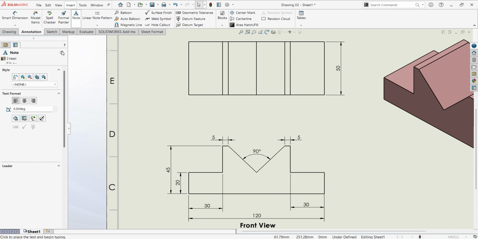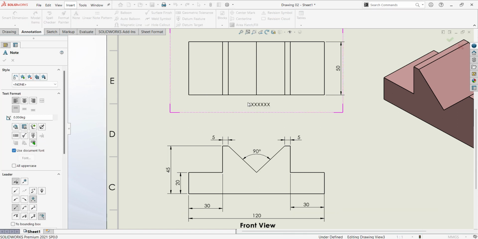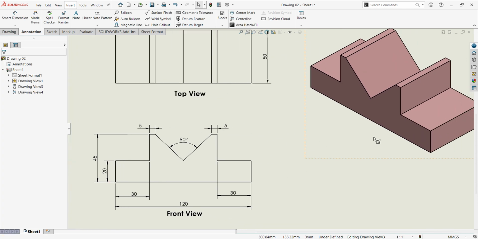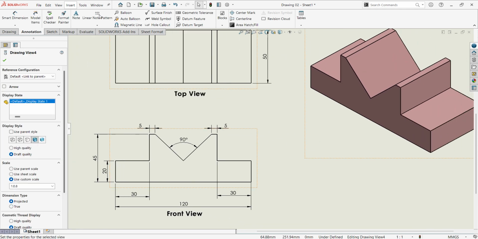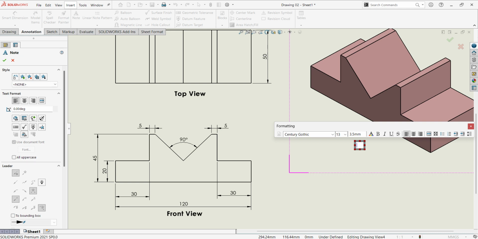Select note again, select the view without leader. This is top view. OK. ISO.